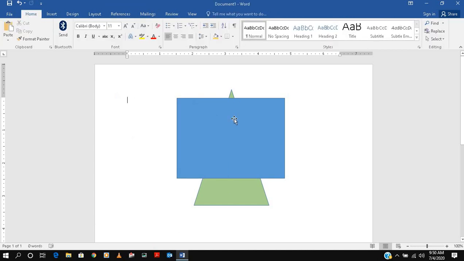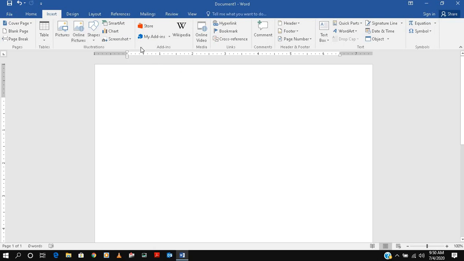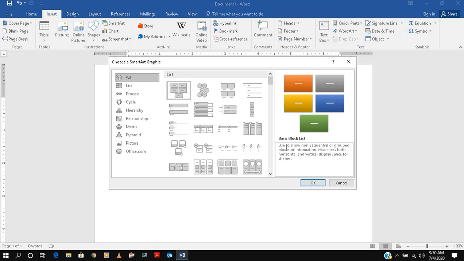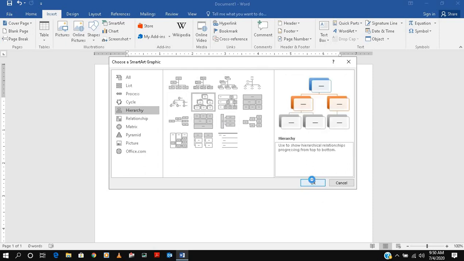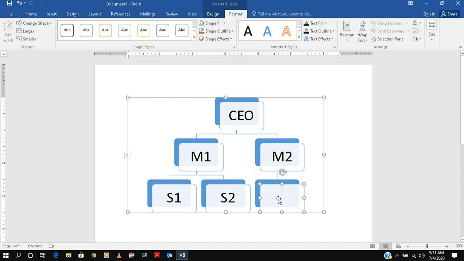Now we have an important thing, which is very, very important. We go into Insert. We have SmartArt. So friends, these are very, very important. SmartArt you can use, suppose you want to create your hierarchy, meaning who is at the top. Suppose you have a company and the CEO, then manager 1, then manager 2, then staff 1, then staff 2, then maybe three staff here. So staff 1.